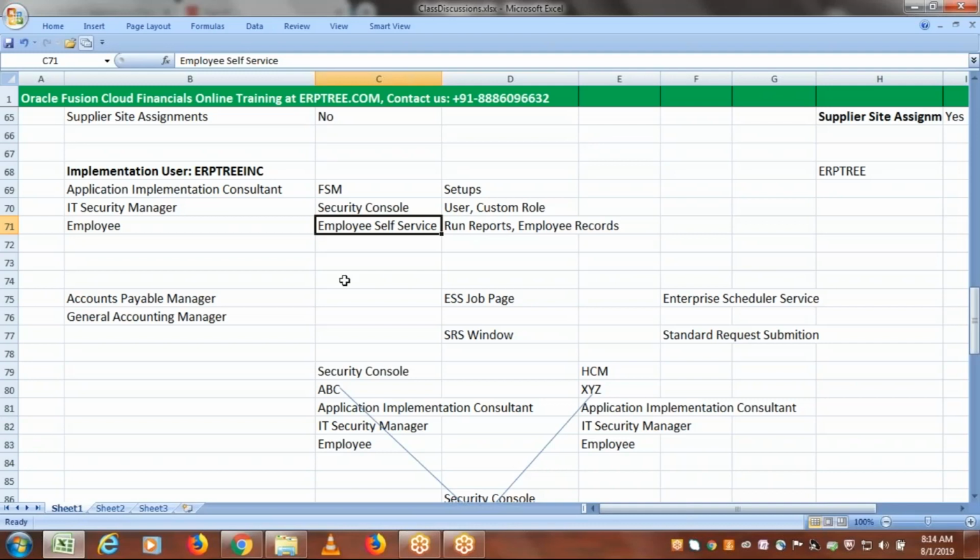And we discussed a job called LDAP, Lightweight Directory Access Protocol. What is the purpose of the job? Role synchronization. What are the roles we are assigning to the user? To synchronize the roles, we have to submit the LDAP job. That is a recommendation from Oracle. But now we'll log into the instance with this user and we'll proceed with the FSM. Fine.